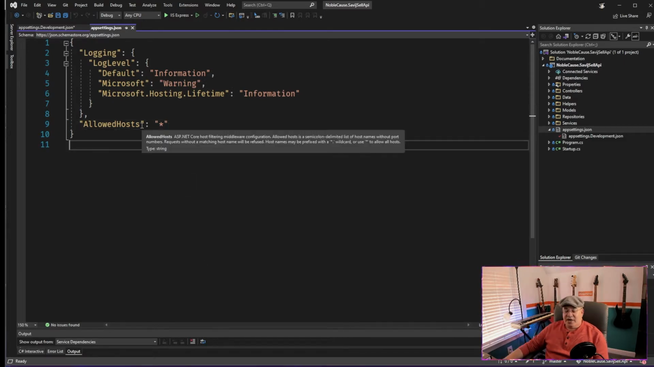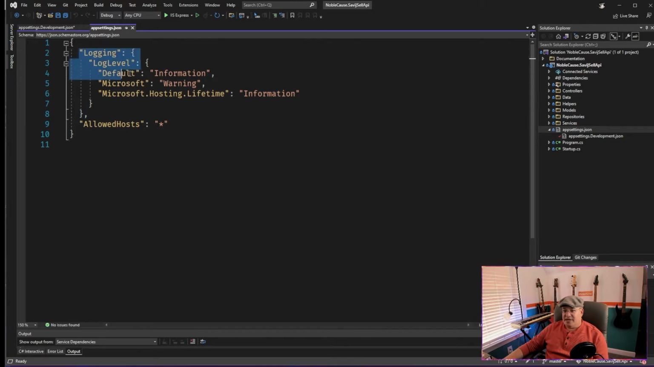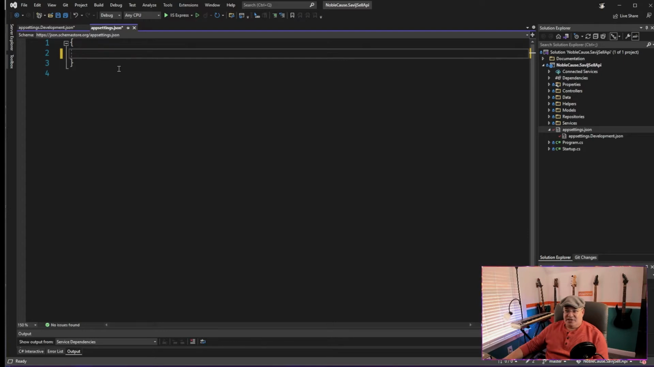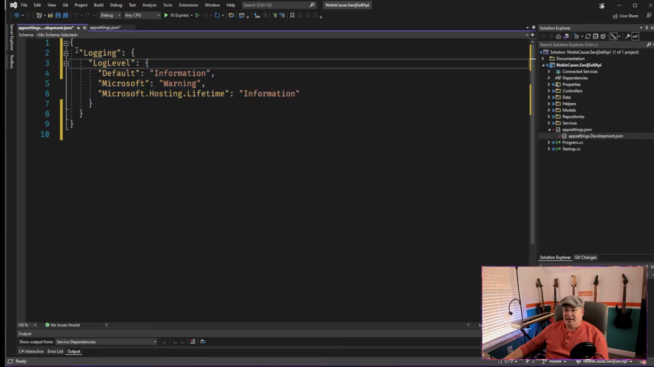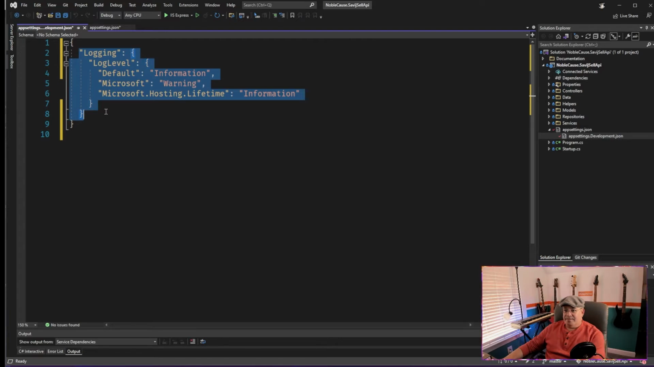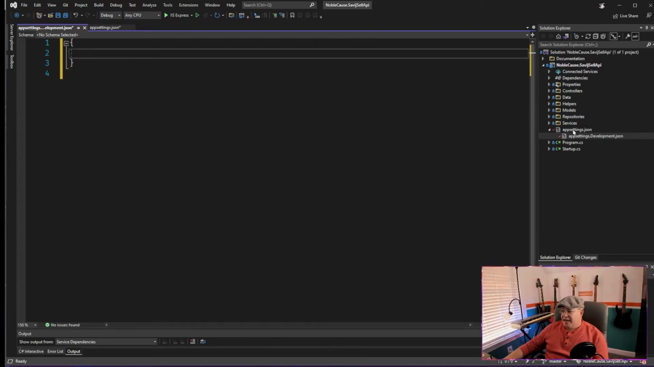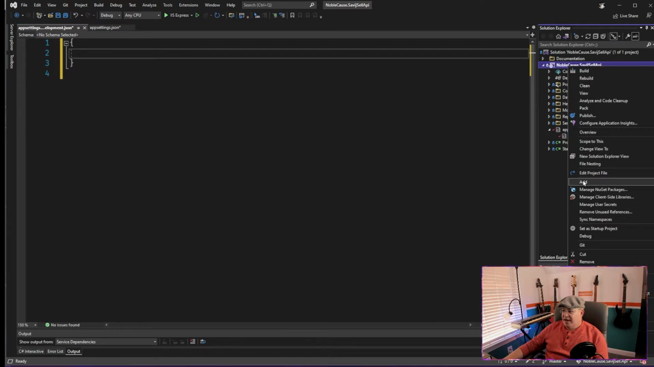So first thing we're going to do is get rid of everything inside appsettings.json except the outer curly braces, because this is a JSON file, so empty braces is valid JSON. Same thing inside our settings for development. But we want more than that. I'm going to right click my project here and I'm going to go to add.